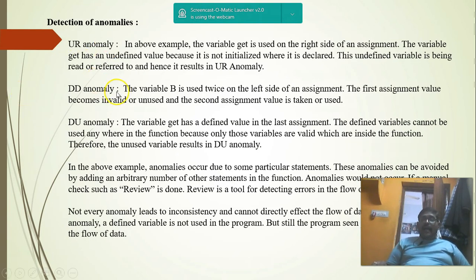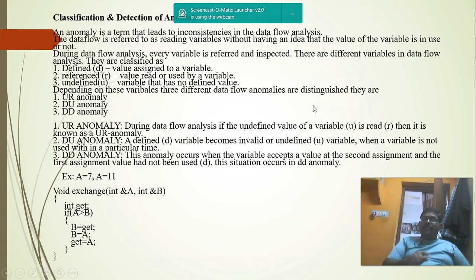Next is DD anomaly. The variable b is used twice on the left hand side of the assignment. The first assignment value becomes invalid or unused, and the second assignment value is taken or used. We will see in the example. See here, b is equals to get and b is equals to a.